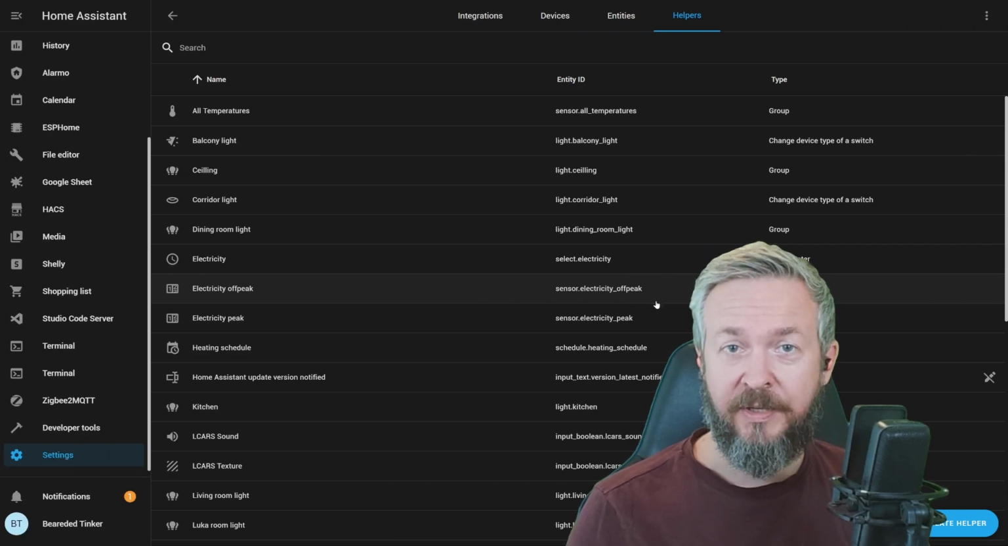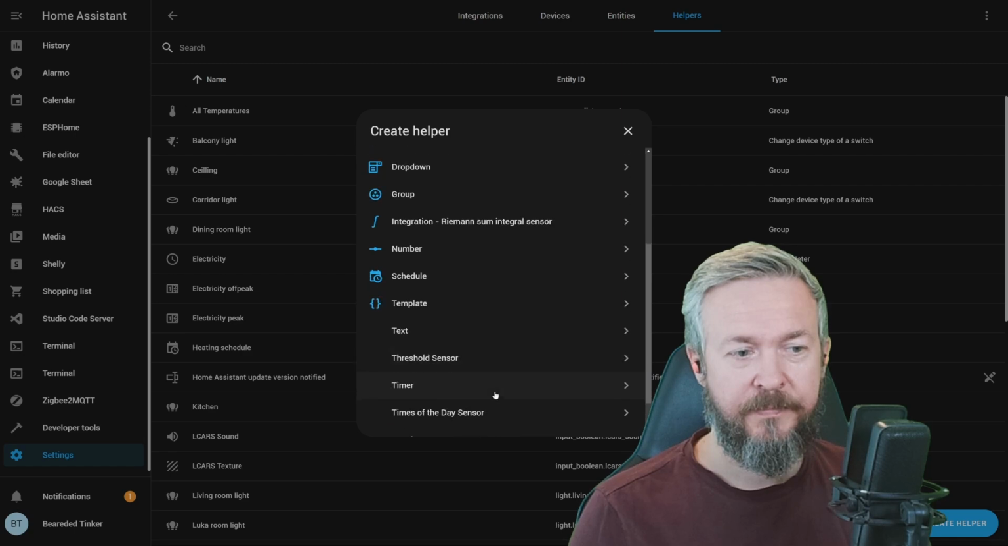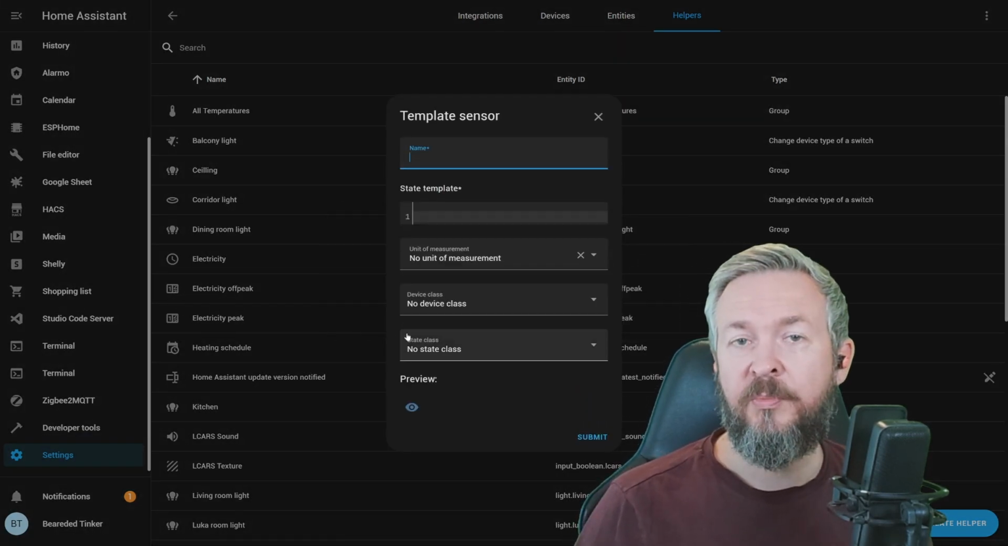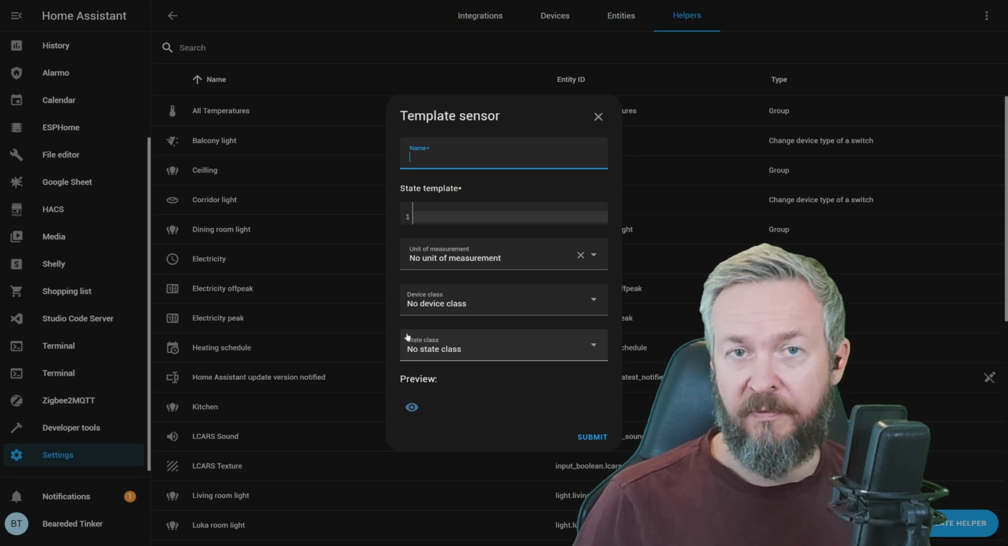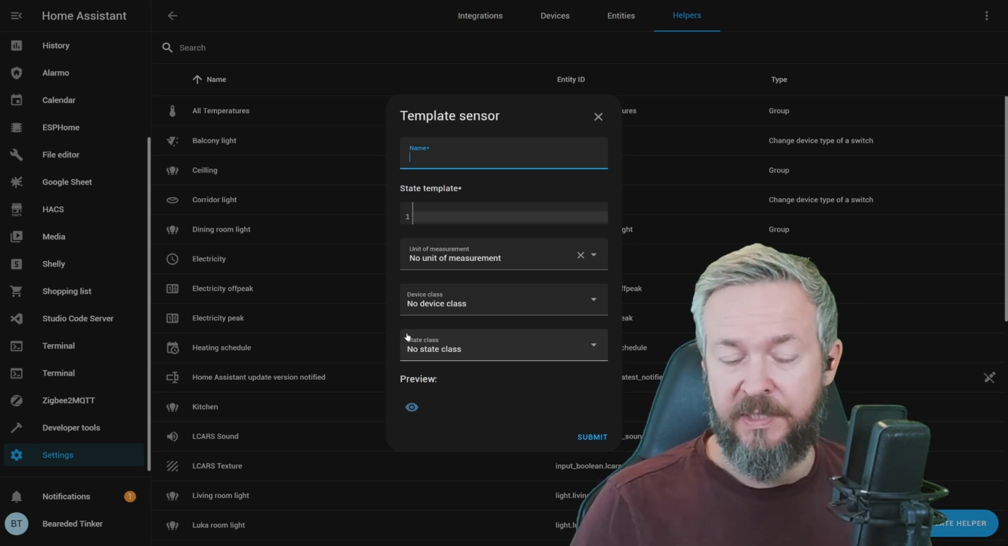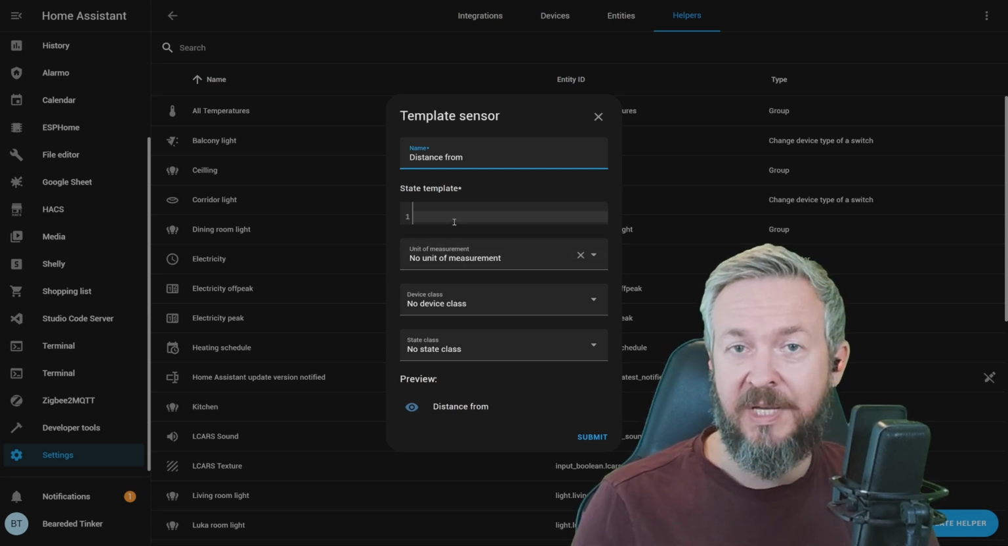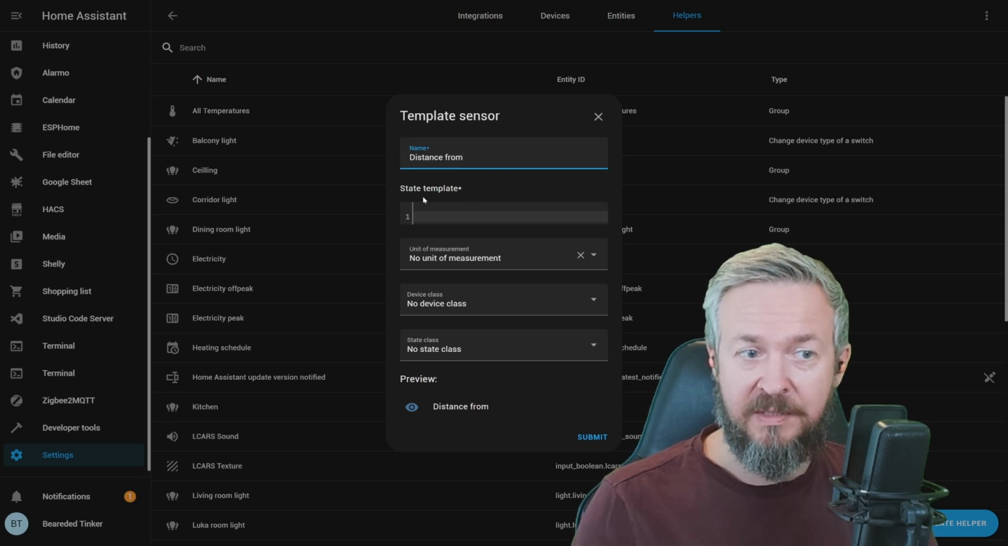While we are already looking at the helpers, let's look at the template sensor. Create helper, template, template sensor. This is something that you previously had to do in the YAML file. Now you can do it here. For example, distance from. I still do not know what distance I will be using here because I'm not sure which zone will be okay for the video, so let's leave it at distance from.